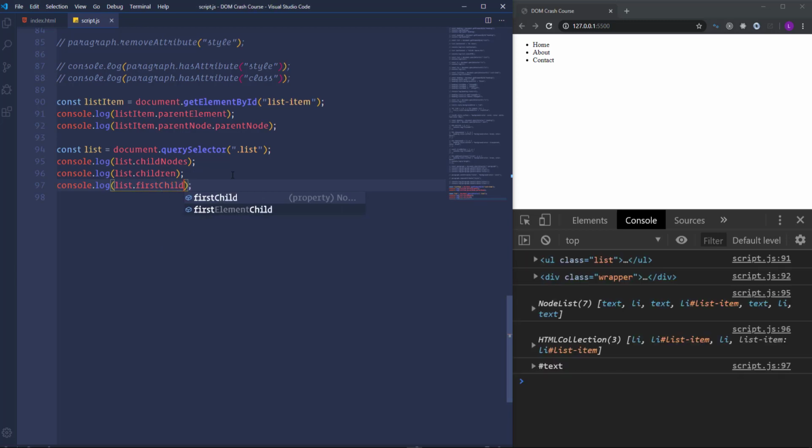So as you can see, this property returned the first text node, which is again the white space. If we use first element child instead of first child, then we will get the first li element from the list. So that's the difference between the first child and first element child properties. Like them, we also have last child and last element child properties. They work in a similar way, so I'm not going to show it. You can test them on your own.